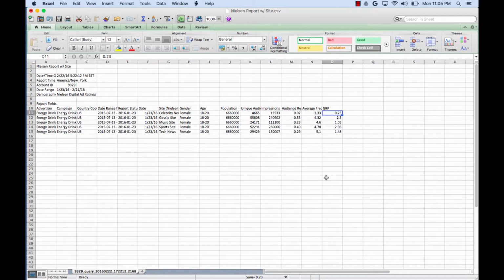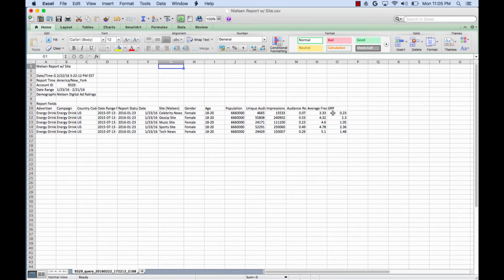Now here's that same report, but now you can see it's been broken out by site. Keep in mind that I've filtered this down to only our demographic of interest, those females 18 to 20, but I've done that just for clarity. Now this is important because now we can see GRP broken out by site. And when we look at all of the GRPs across sites, we see that one is a little bit lower than the others.